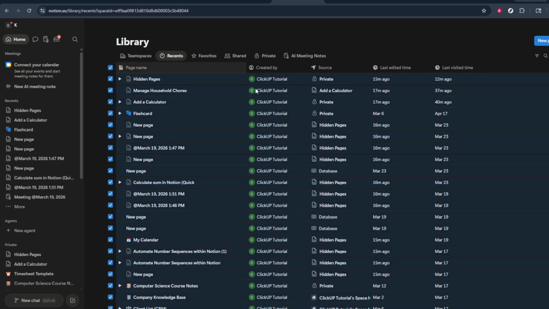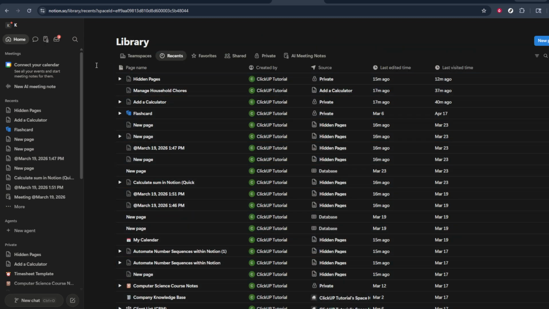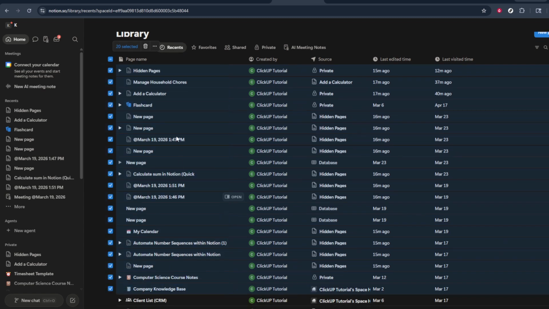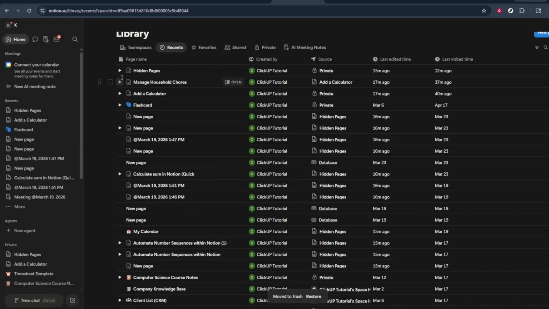With your pages highlighted, look for the delete icon above your list of pages. This is often represented by a trash can symbol or something similar. Click on that delete icon. Notion will recognize that you've selected multiple pages and will apply the delete action to all of them at once. This is what makes the process so much faster than deleting each page individually.